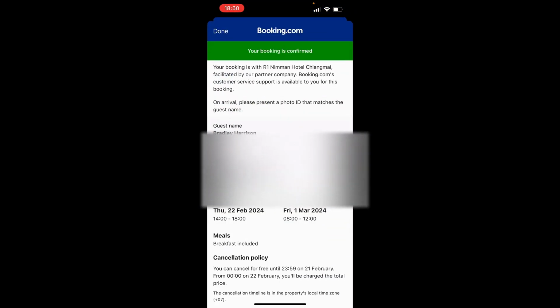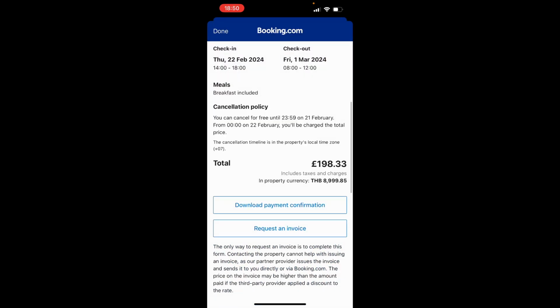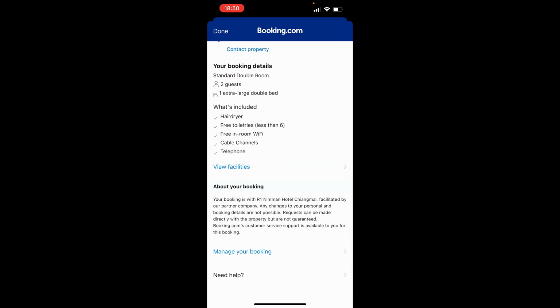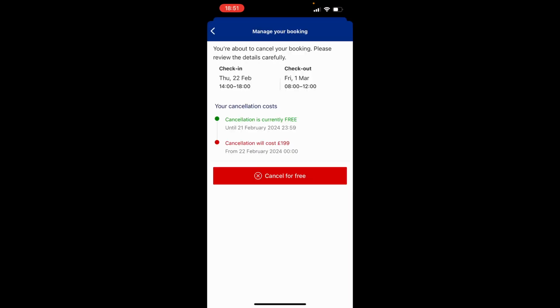It's going to show me everything about that booking, and I can then scroll to the bottom of the page and click on manage your booking. And then from here, you can go ahead and cancel. Now, it depends on what cancellation policy you bought the hotel with. Mine is a free cancellation until the 21st of February, so I can just cancel for free, but you may have to pay a fee.